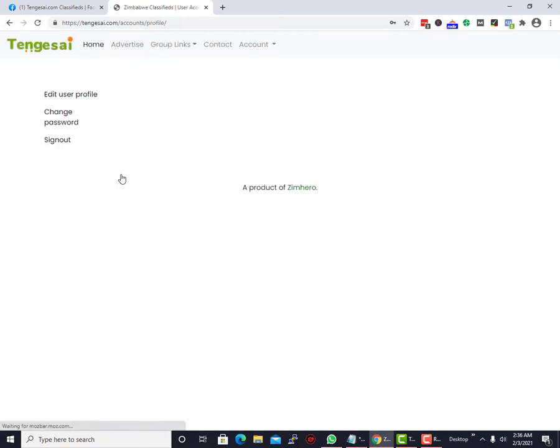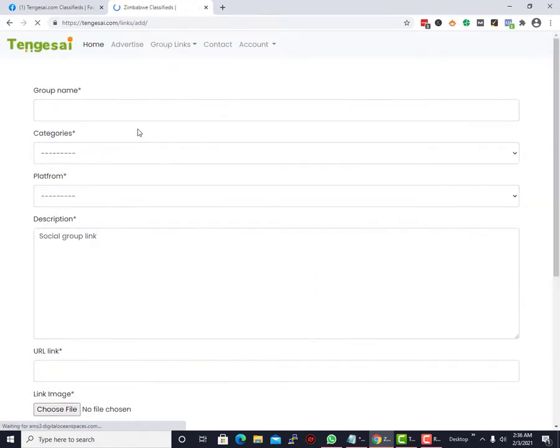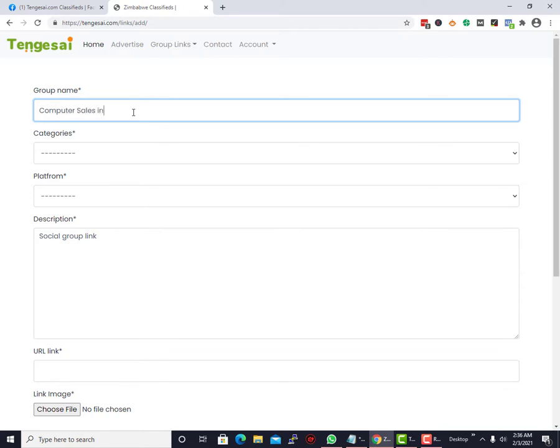After you have logged into the Chengisai dashboard, you need to navigate to a page called group links. Click it, then click on add link. In this guide, I'm going to add a link called computer sales, because I sell computers in Zimbabwe. Computer sales in Zimbabwe, that's the name of the group.